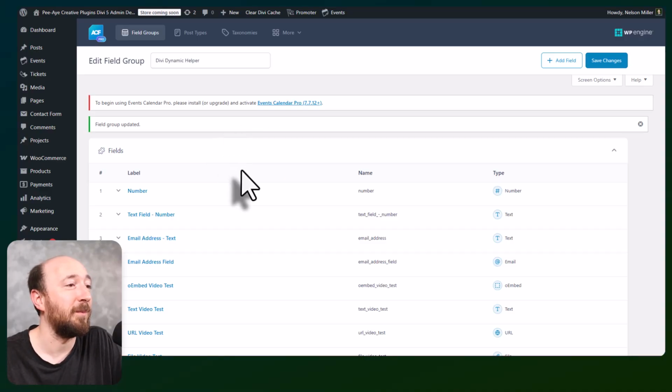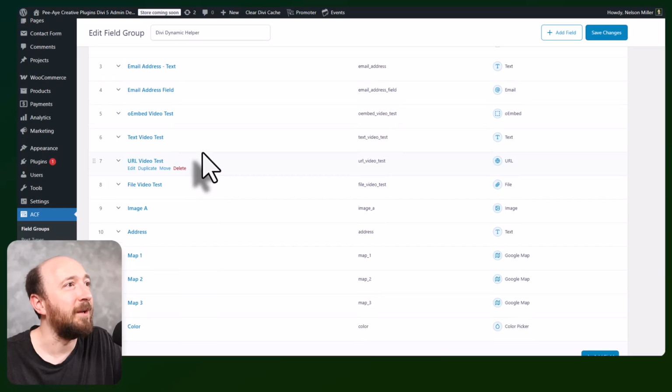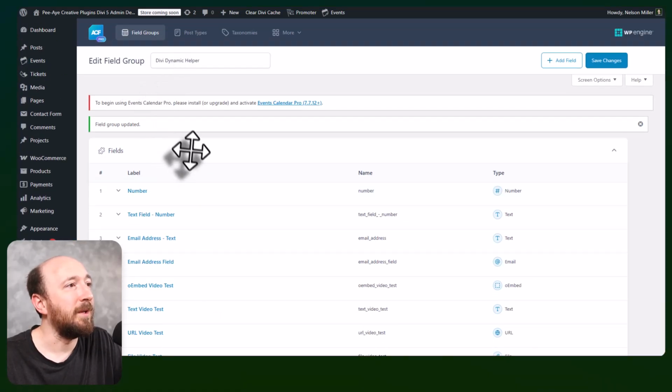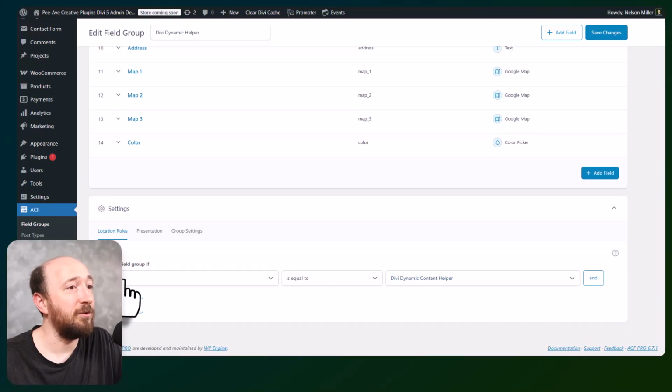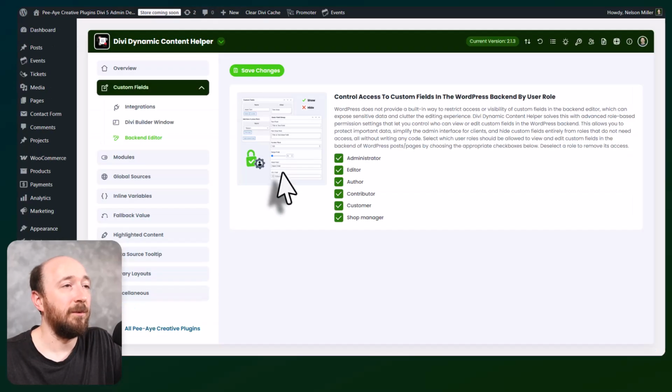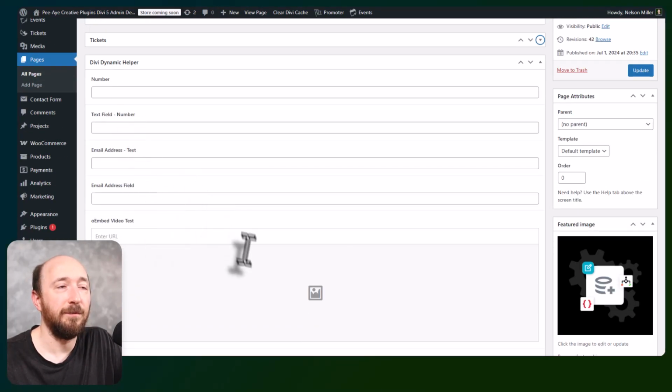I was really surprised. Okay, so here I just have a bunch of test fields set up on a demo. This is a field group. If you know how advanced custom fields work, you set up groups of fields. Now I have this one assigned to a page, this particular page, okay? So when I click on the back end of this page, there are those fields, right?